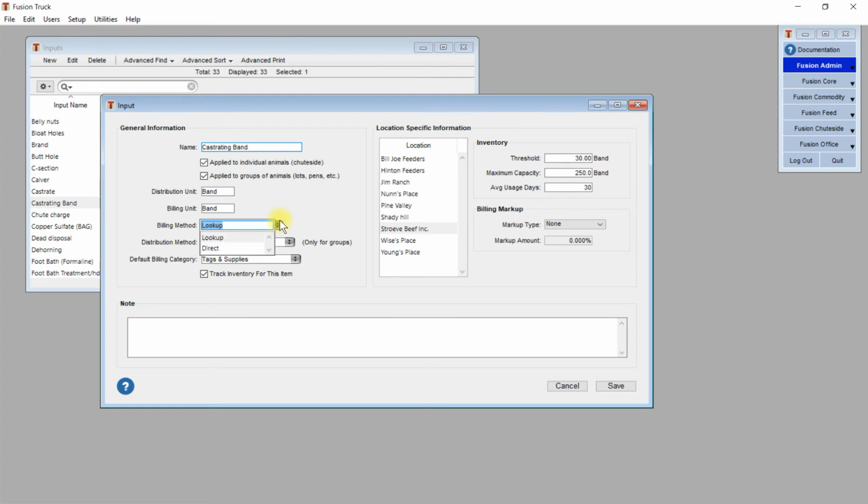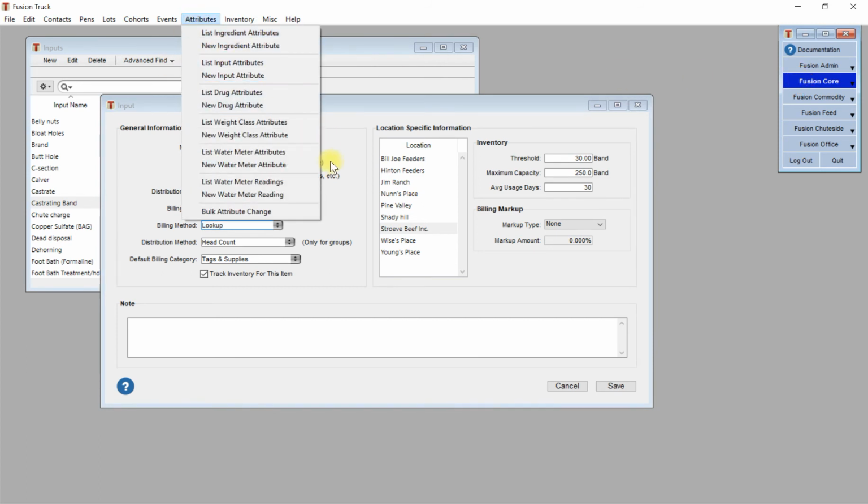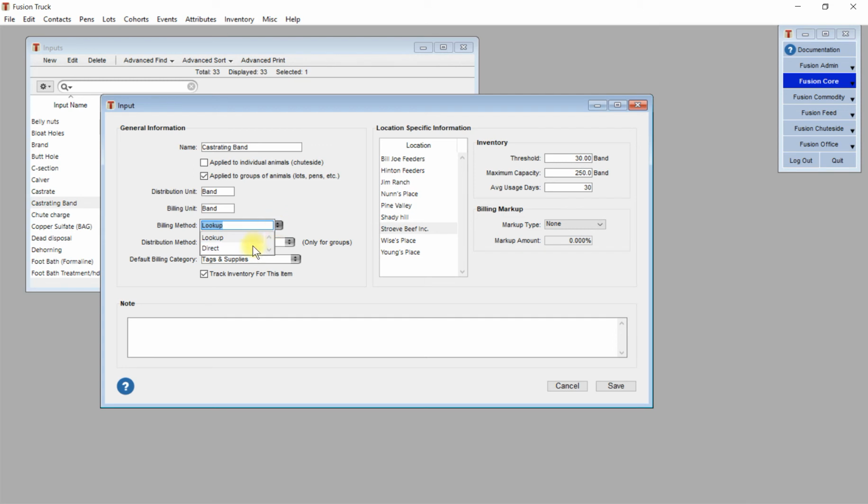So for billing method, lookup versus direct. Lookup is going to reference the billing attributes associated with that input. That would be in the list input attributes window in Fusion Core. I'll just show you that quick. List input attributes. That's if you want to use lookup. If you want to do direct, when you go to add that input later on in Fusion, say you just run a shoot side job and you want to add some inputs after the fact, it's going to ask you for the cost associated if you click direct. In this case, we're going to use lookup. That way we can just keep updating our attributes list window and use those values.